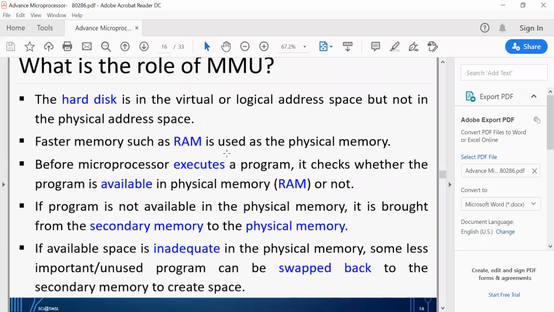Then the hard disk is in the virtual or logical address space, but not in the physical address space. And faster memory such as RAM is used as the physical memory. Before the microprocessor executes a program, it checks whether the program is available in the physical memory or not. If the program is not available in the physical memory, it goes to the secondary memory and fetches that particular code or segment. The information is collected from that secondary device and stored into the physical memory. From there, the execution will be carried out. So if available space is inadequate.